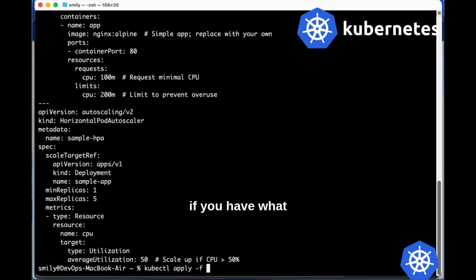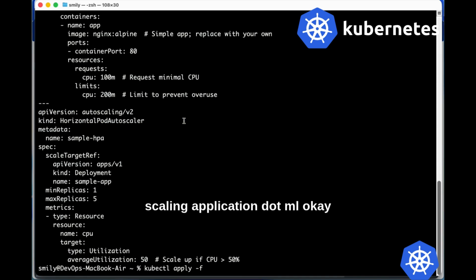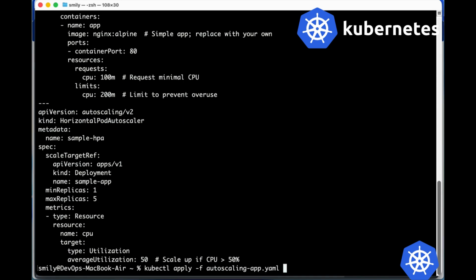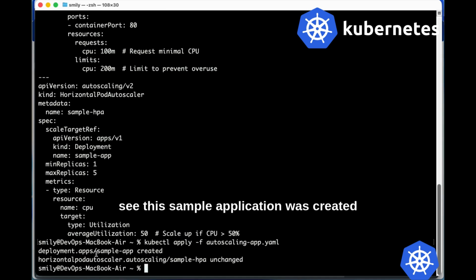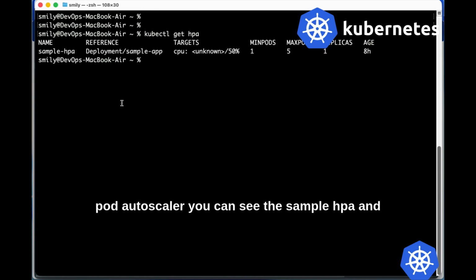Apply -f. What is this autoscaler? Autoscaling application.yaml. Okay, see, this sample application was created and HPA unchanged. That means once it is created, you will go with how to get those autoscalers: get HPA. You will see this horizontal pod autoscaler.